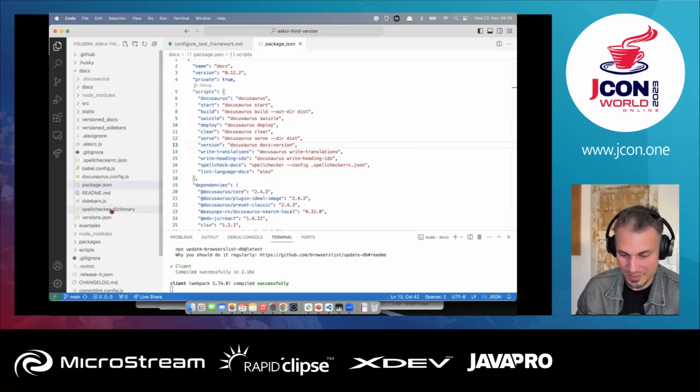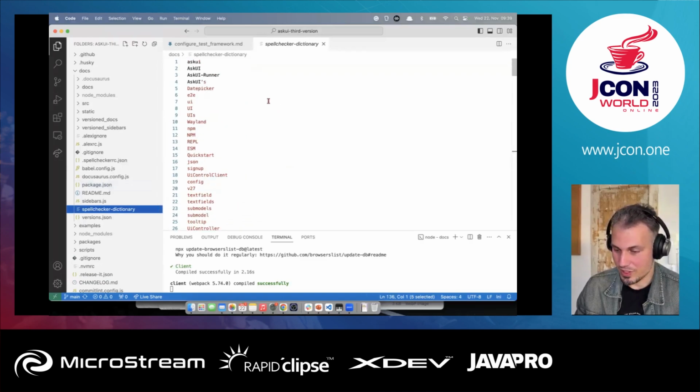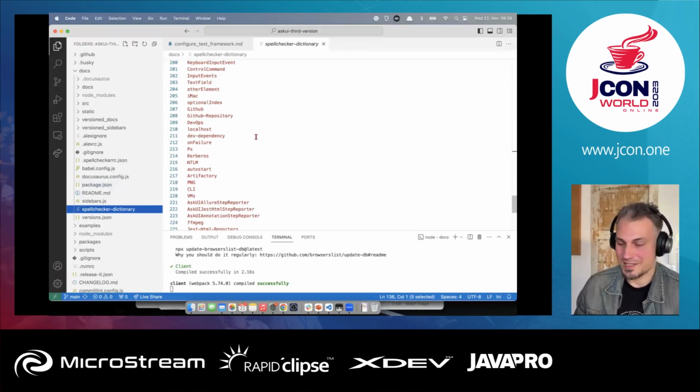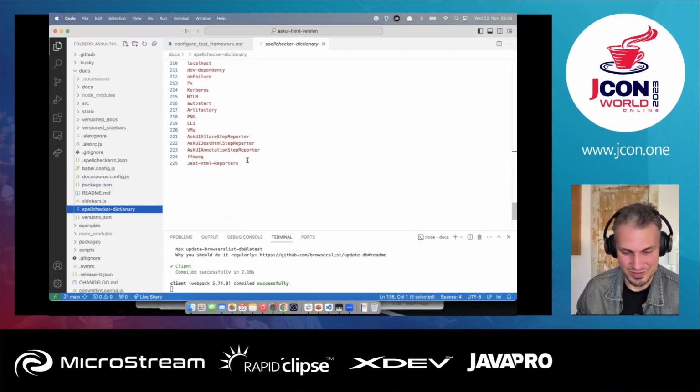So you have the spell checker, and then you have the spell checker dictionary, which is very important, where you can define terms like macOS, for example. Did you know that in macOS, the M is in lowercase? Yeah, I didn't know this either. So that's the thing I put here in the spell checker dictionary.